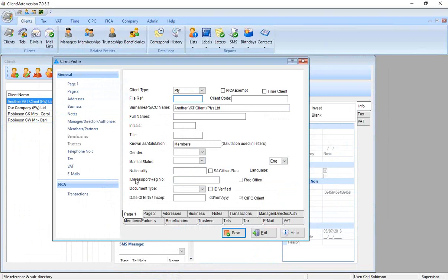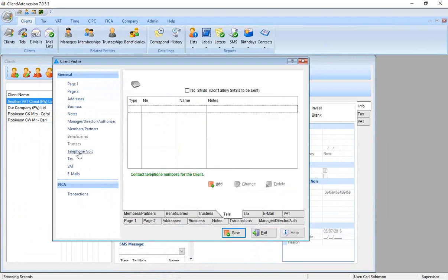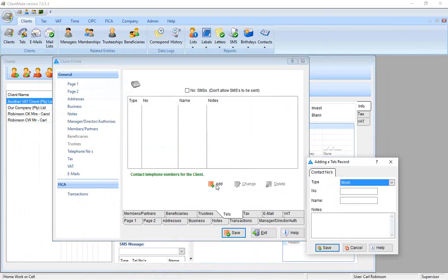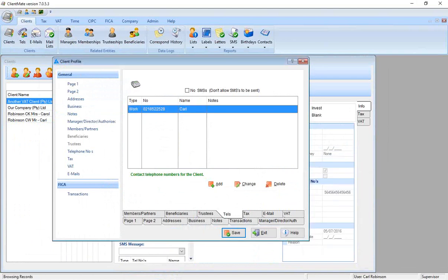Okay, so back to the data. Telephone numbers. Okay, just add a telephone number here. Here's the work number and the name of the person. You can add multiple numbers, obviously.